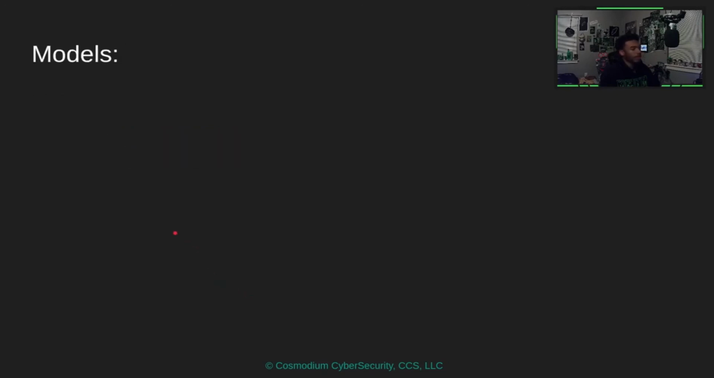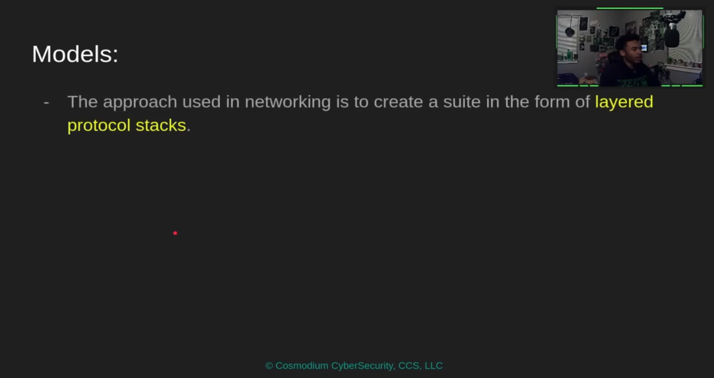Cool. So let's talk about models, right? Basically, the approach used in networking is to create a suite in the form of layered protocol stacks. This is a model. It's basically layered protocol stacks. So remember protocols and stacks from earlier? These are kind of implemented into models. Each layer performs a specific operation.